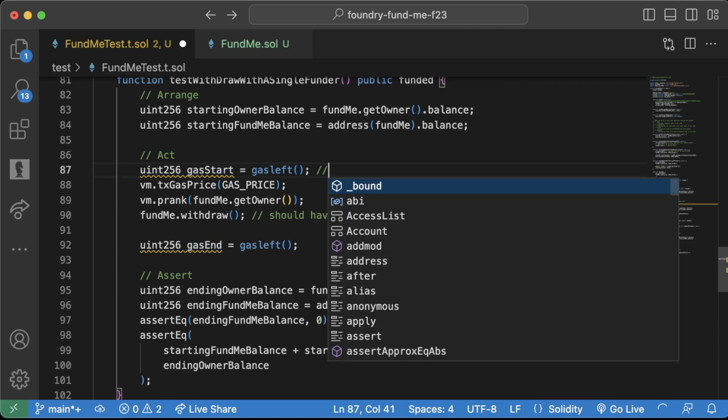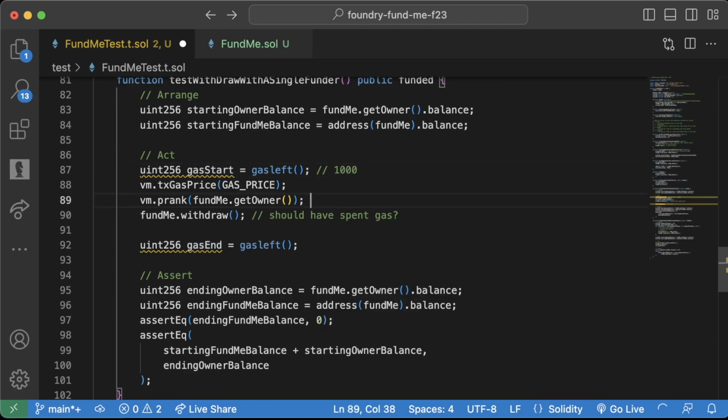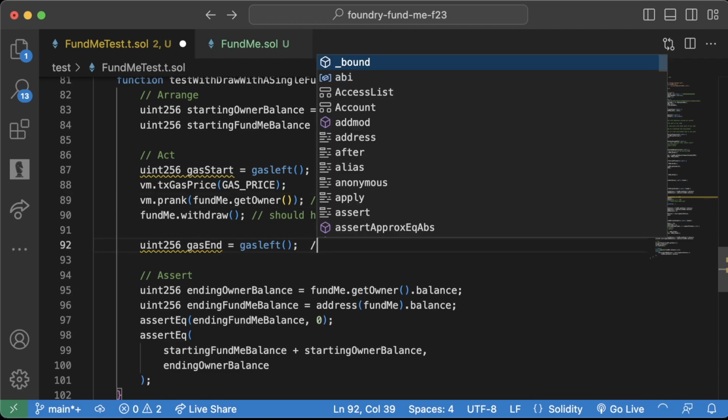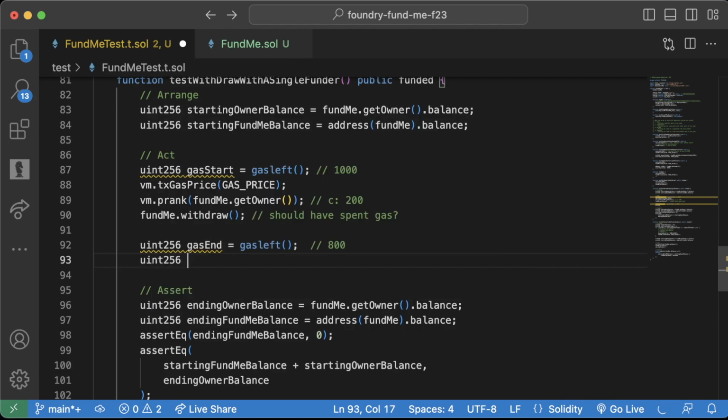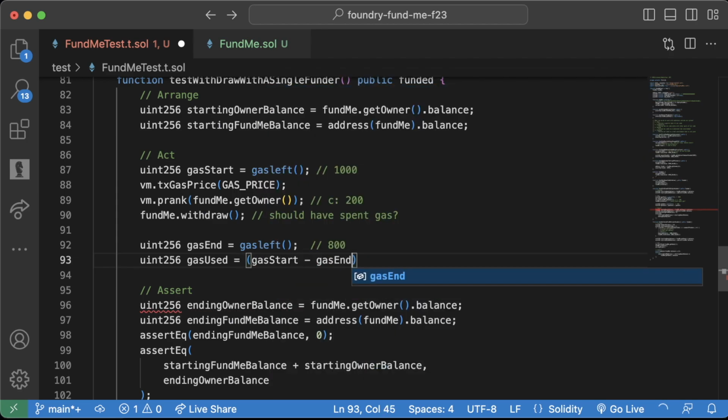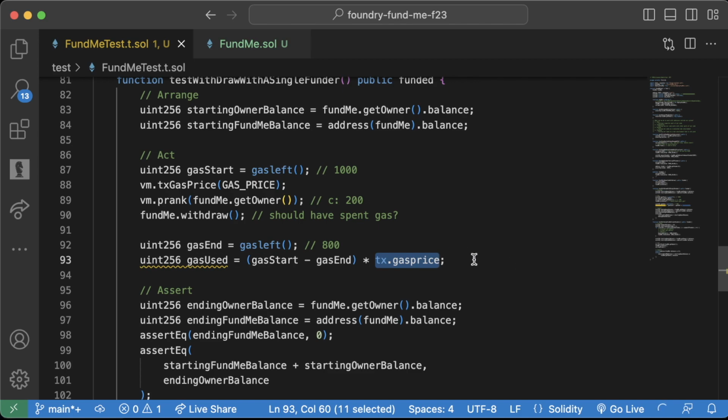So this is how much gas we used. Let's say we sent 1,000 gas. Let's say this cost was 200 gas. That means down here we would have 800 gas. And so we can say uint256 gasUsed from this withdraw transaction is going to be equal to gasStart minus gasEnd times whatever the tx.gasprice is. tx.gasprice is another built-in in Solidity, which tells you the current gas price.